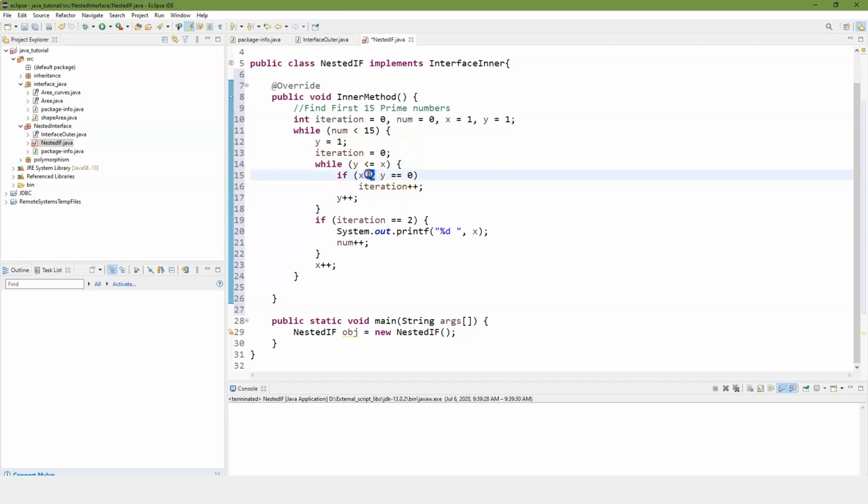So forth. You can see here we're checking, if you divide, is there any leftover? If there is no leftover, then that means it's divisible. That's not a prime. Otherwise, if the iteration equals 2, System.out is going to print the number, and then we're going to add another number to it and just keep looping through. So you can see right here, this is just a simple set of code.